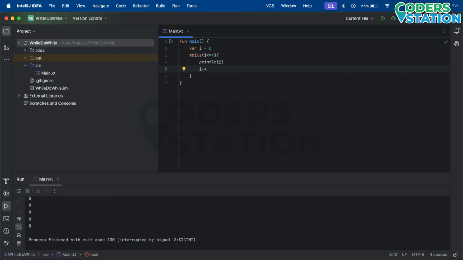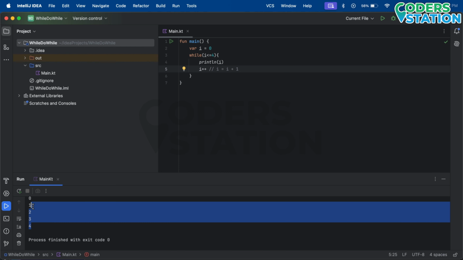That is, we are using the increment operators that we used in our previous videos. So what does the increment operator do? It's nothing but i equals i plus 1. That means it increments the value of i by 1. If I run this now, it will print 0, 1, 2, 3, 4. As you can see, the output has become 0, 1, 2, 3.